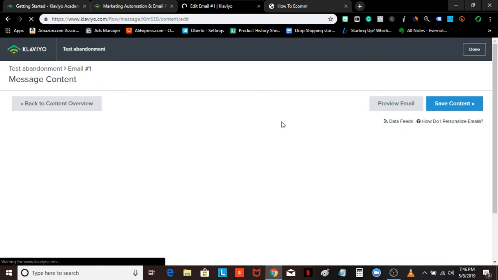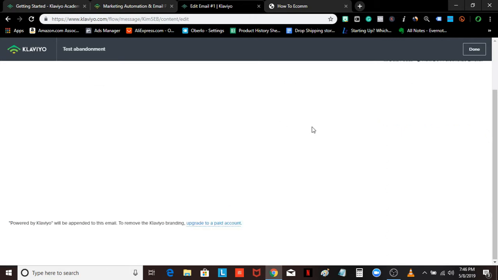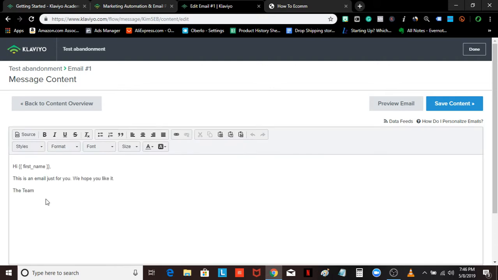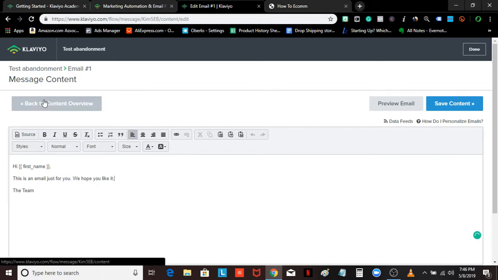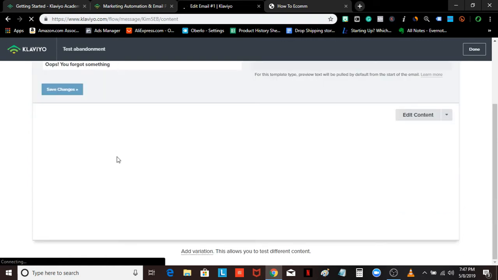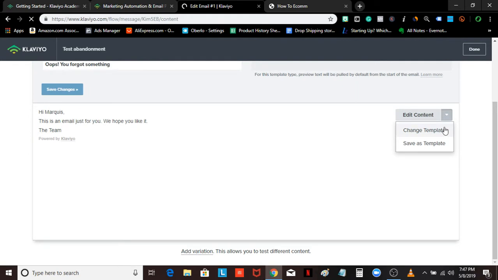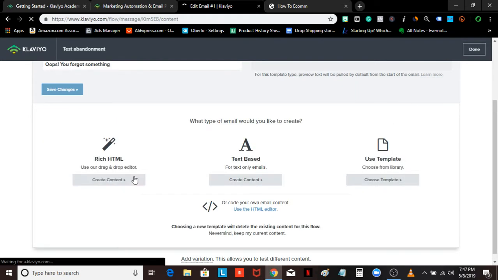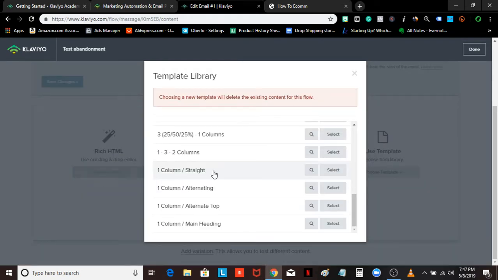So there's a lot of different things you could do with how to improve this here. So this is just a text way of doing things. Pretty boring. Hi, first names, just for you. Hope you like it. So that's what that looks like. I'm not going to type things all the way out. I'm just going to show you kind of what the options look like. There we go. Drag and drop editor. There we go. One straight column. Simple.